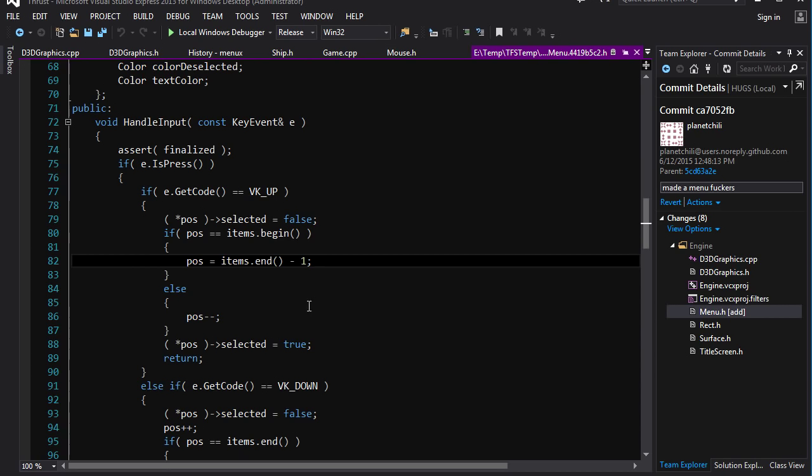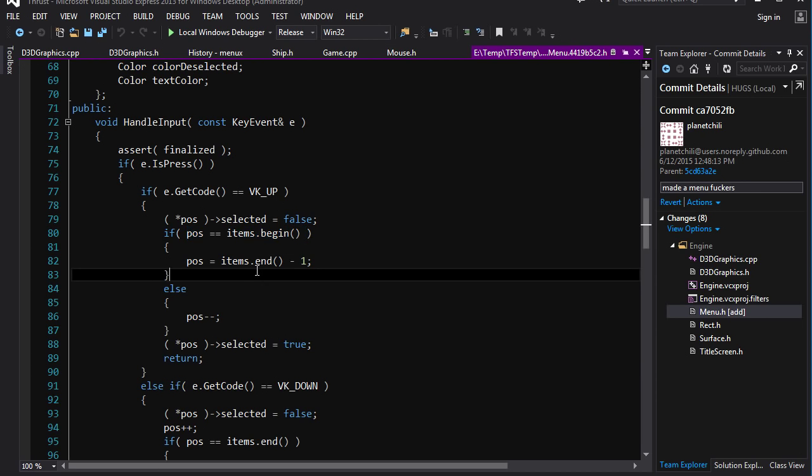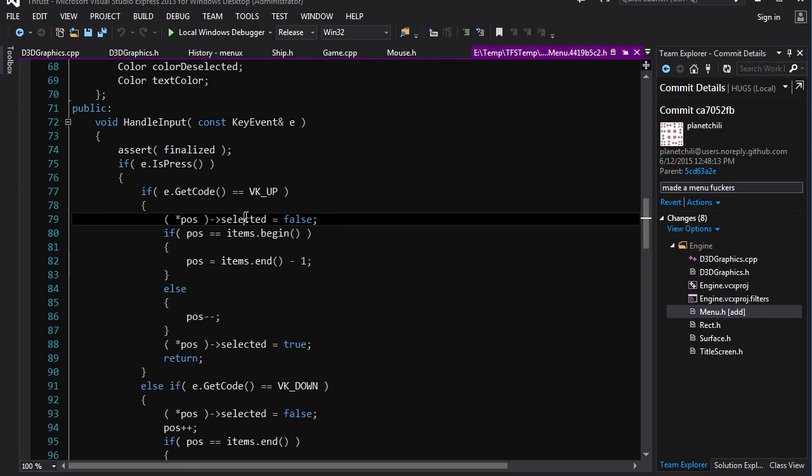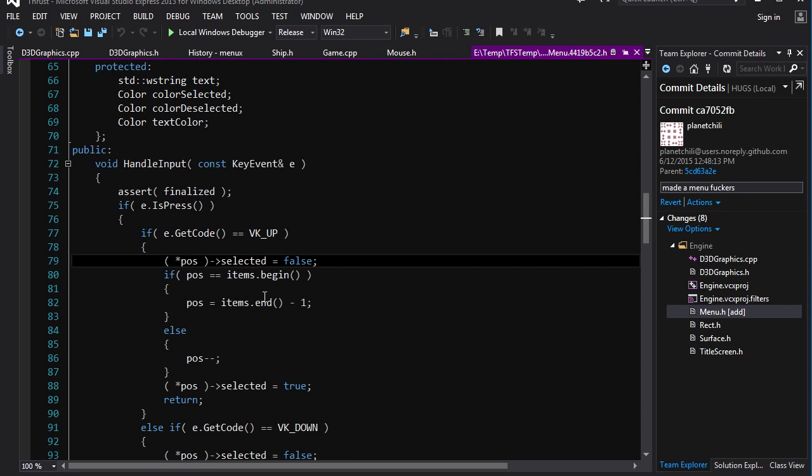So I'm allowing the selection of the menu items to scroll. If you press up when you're already on the very top, you go to the bottom. So if we're equal to begin, we set it equal to end minus 1, which is the last item in the container of items. And every item in the menu has its own Boolean variable to tell whether it's selected or not. Obviously, selected items you want to display differently to indicate to the user which one is selected. So how I've chosen to do that is by maintaining a Boolean value in each of the menu items, keeping track of whether it's selected.